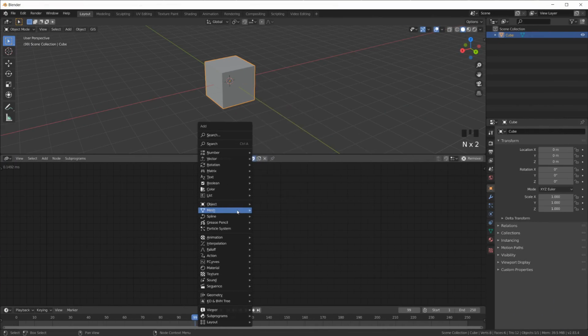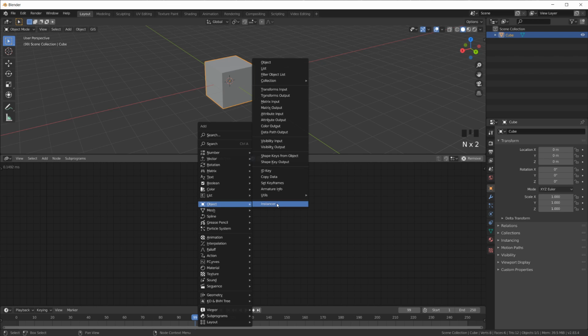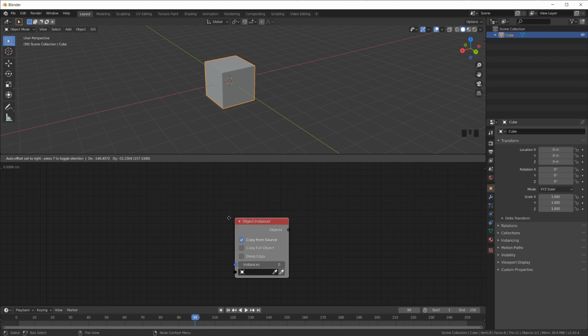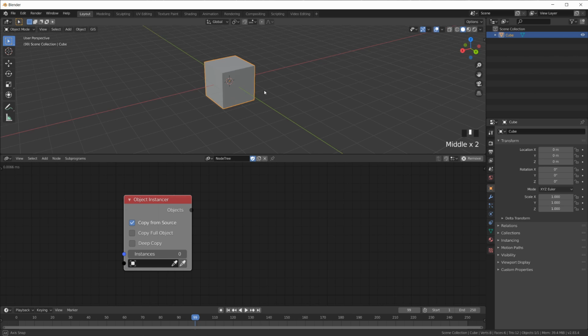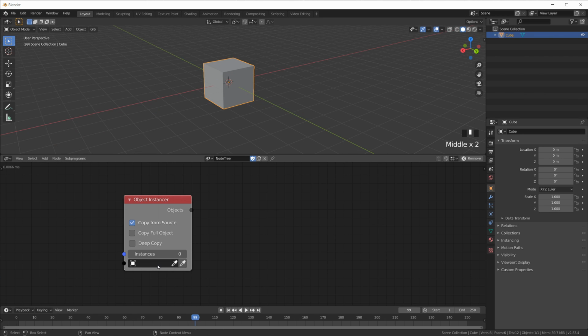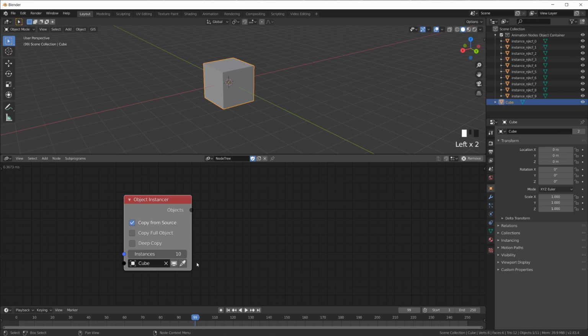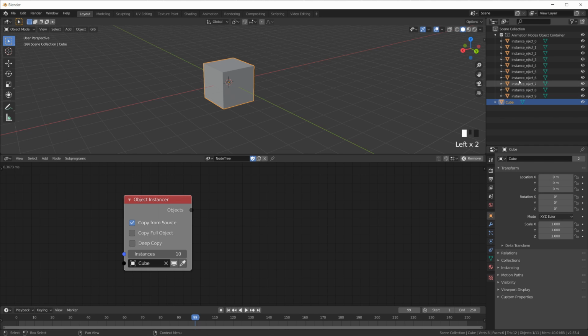In this video, we will use the Object Instancer. So let's hit Shift A, Object Instancer. It's right at the bottom of this menu. The Object Instancer takes an existing object in your scene, whatever you put in here, and then creates copies of it. So let's just hit the eyedropper, get the cube in here. We want 10 instances. Now over here you can see Animation Nodes created a collection called Animation Nodes Object Container. And there's 10 cubes in there. 10 instances of my original cube.